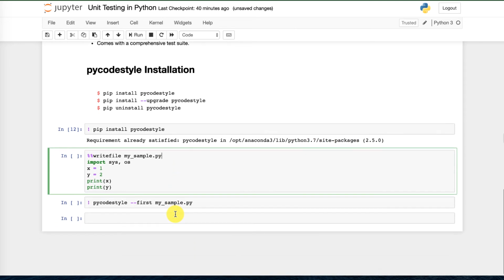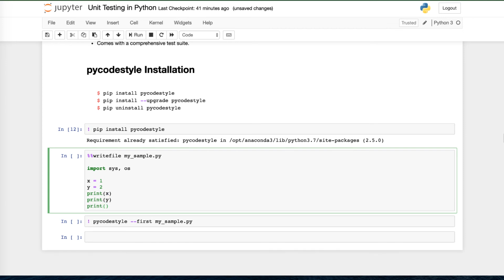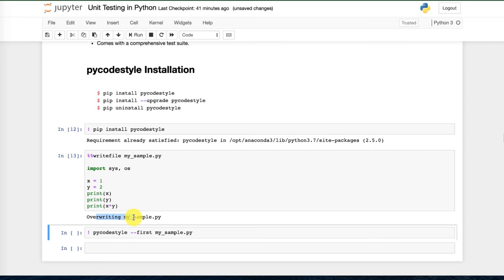So here let's write a file with this writefile command, mysample.py. Here we are just importing the sys and os packages, and x is equal to 1, y is equal to 2, print x, y, and print x multiply y. When we run this code, it says overwriting mysample.py, because I already ran this code earlier.